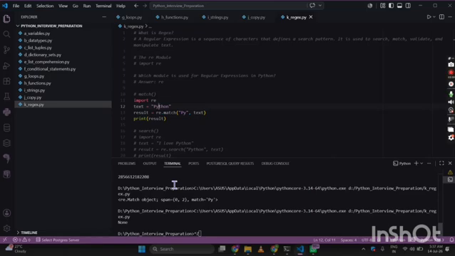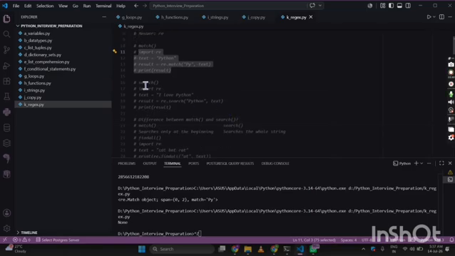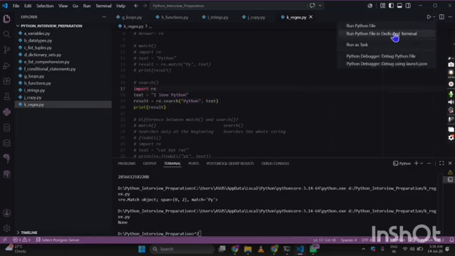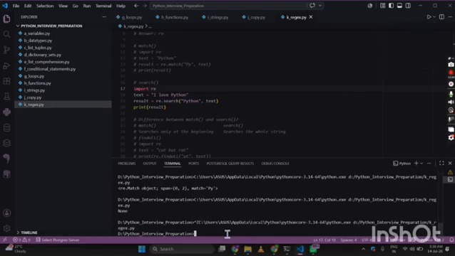Now, when should we use match? Match is used when the pattern must appear at the start of the string. Next up, let me just comment it out, we have search. Search scans the entire string and returns the first match it finds. Unlike match, the pattern can appear anywhere, not necessarily at the beginning.